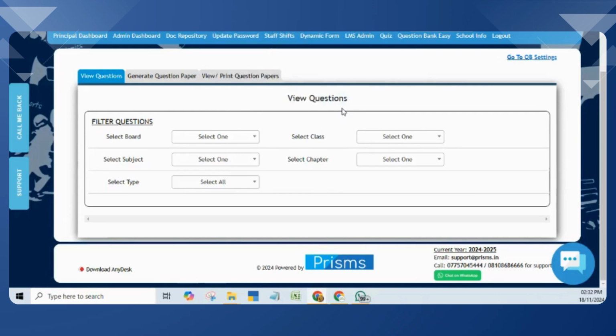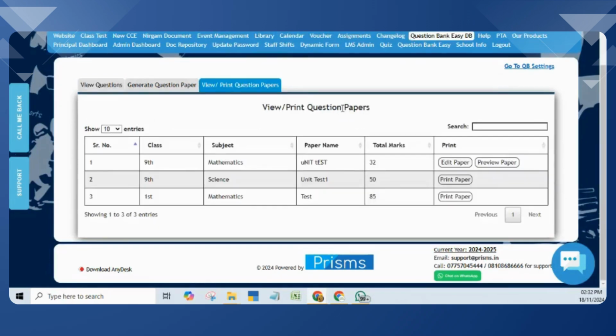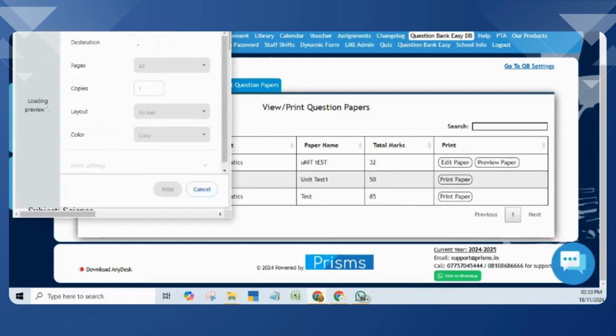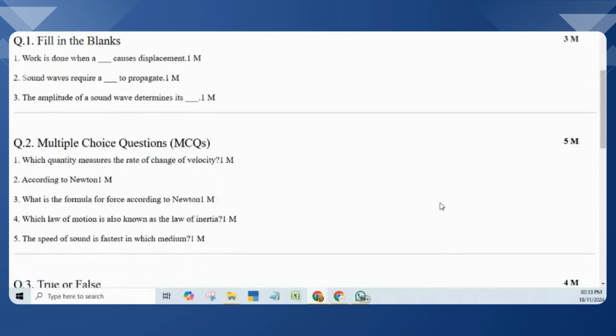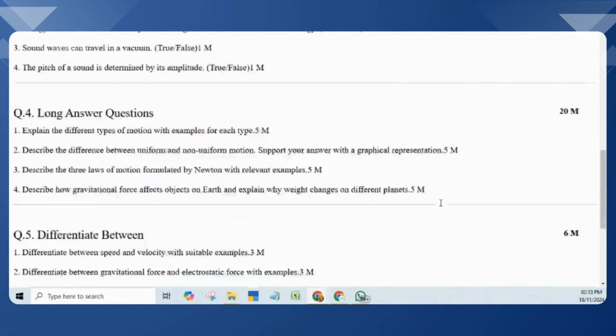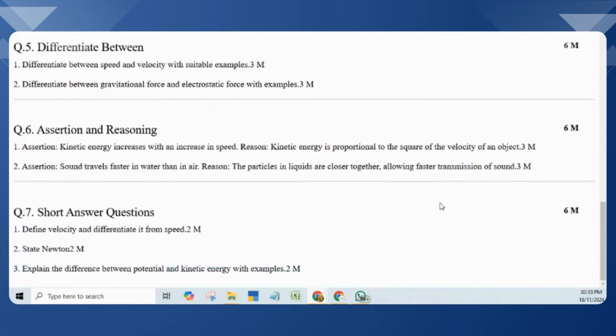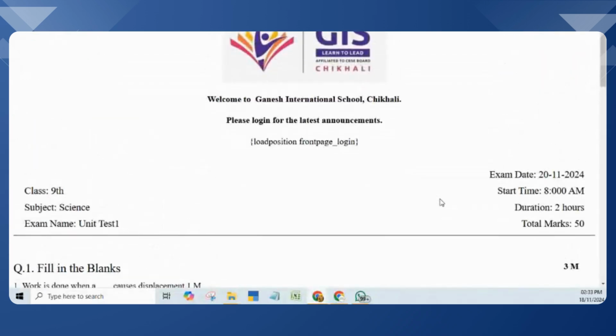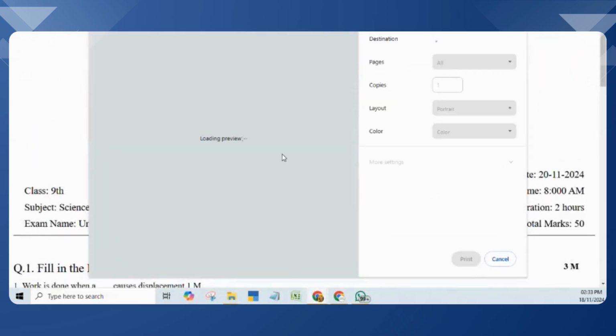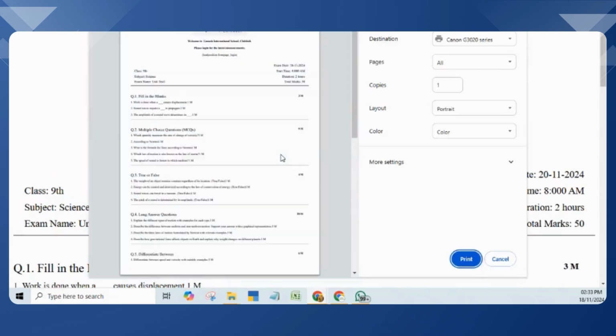Because I think a lot of data is there, I'll just check what we can do to streamline this. So here you can see the questions we have added. We can see print paper. So here also we can see the question paper generated. Okay. So we can directly take a printout of this and view this.